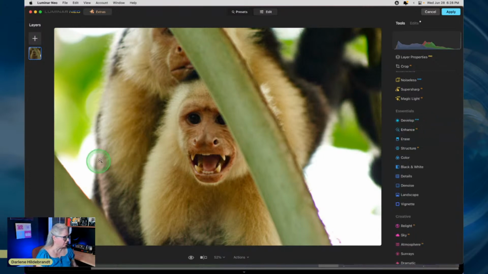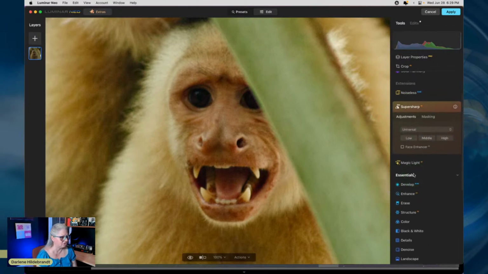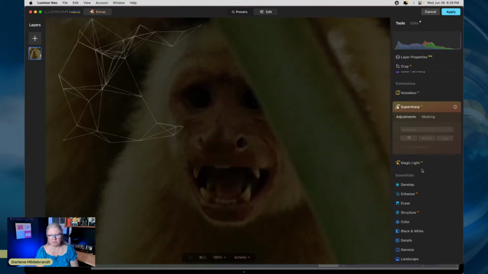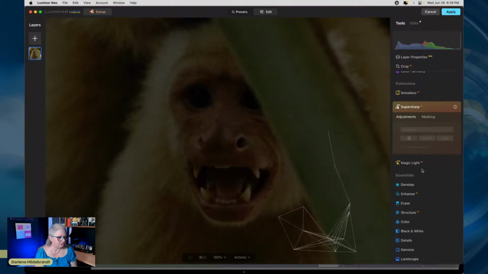Now, in terms of our little monkey here, he's not quite as sharp as he could be. And I'm not a great fan of the super sharp AI extension. I find that, don't use the face enhancer. It doesn't do a great job. And I'm hoping that this is something that they will update in the near future. But try the universal. And I find that the results with this tool are a bit hit and miss. So I tend not to use it. I'm going to show you what comes out if we use it.